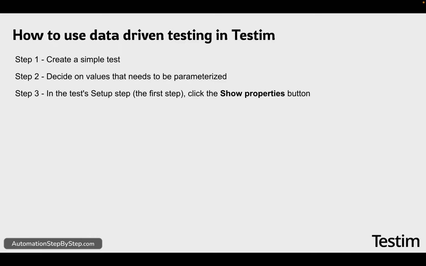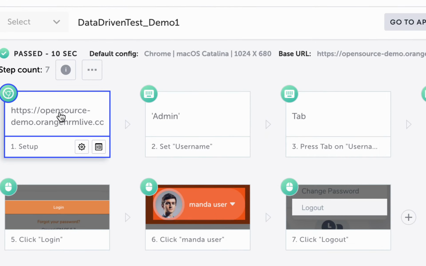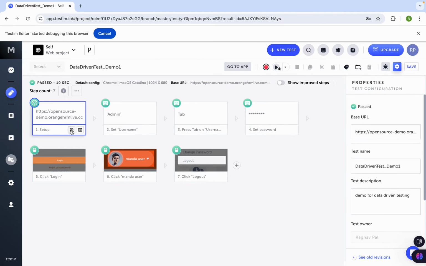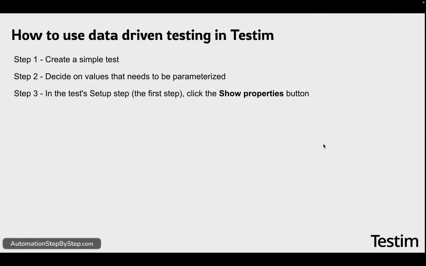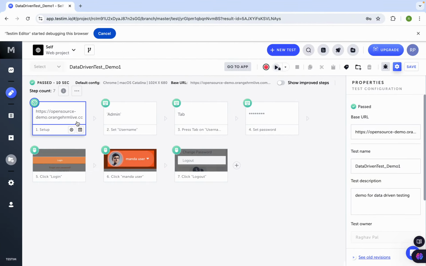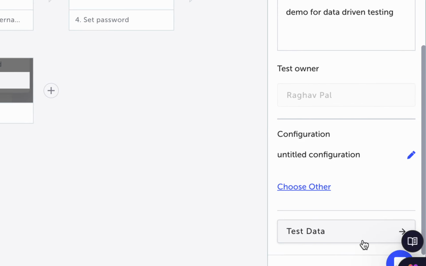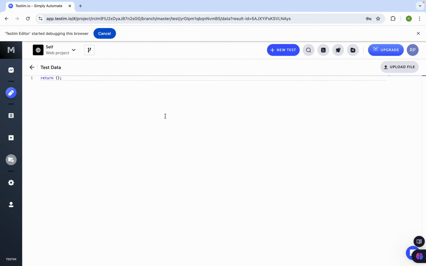So now in the test setup step, that is the first step, we will go to the properties by clicking on the show properties button. You can go to the first step, and when you click on this button, which is show properties, it will open the properties of the setup step, and then here you will find the test data button. When you scroll down, you should see the test data here. Click this and it will take you to the test data section.